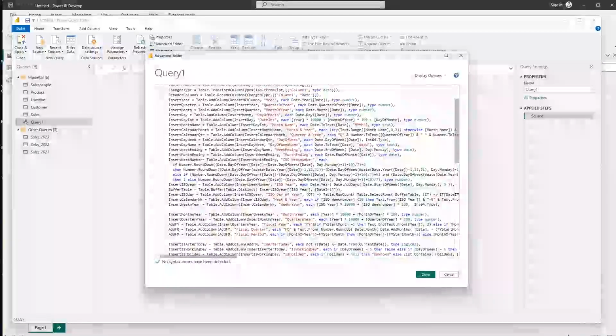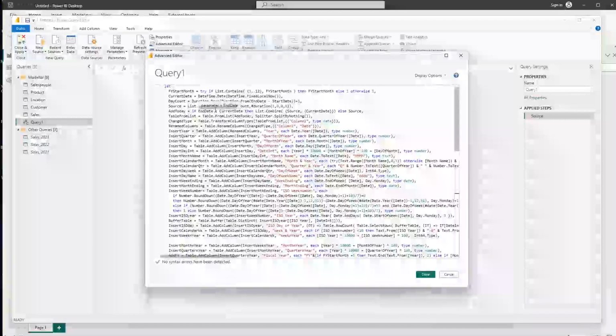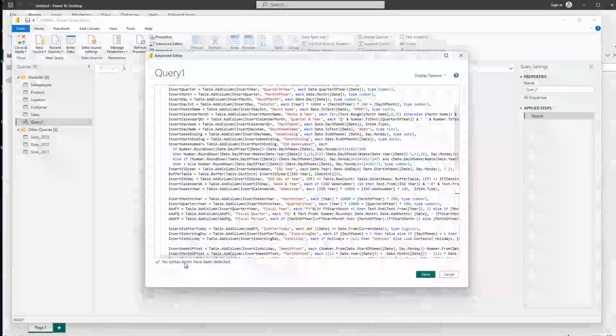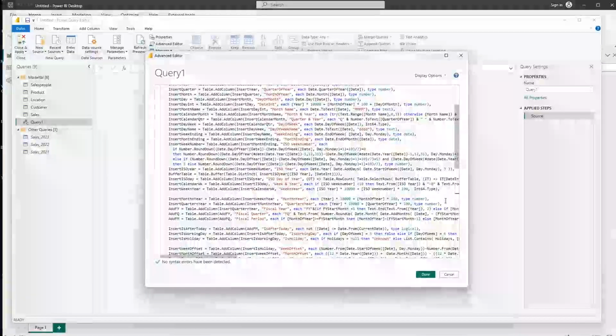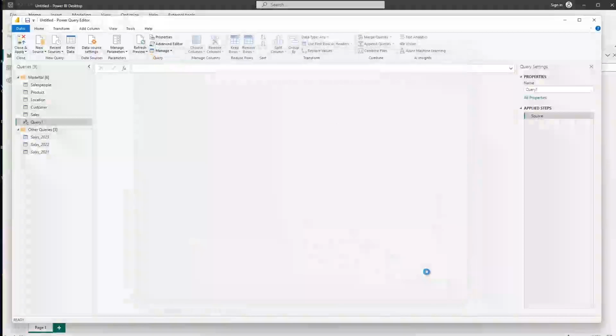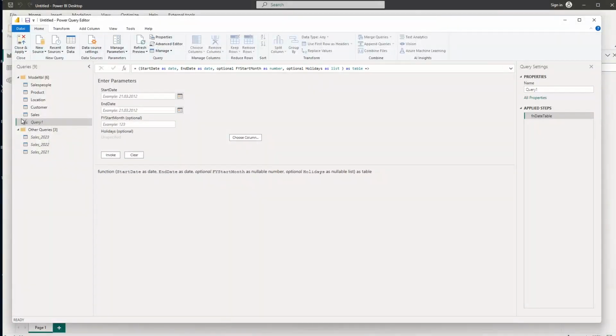It's quite a lot, but it creates a lot of columns for us. So you see there are no syntax errors, which is good. So let's click on Done. And now what happens is a function gets created in here. This function requires a few parameters, like the start date, the end date, and the financial year start month.